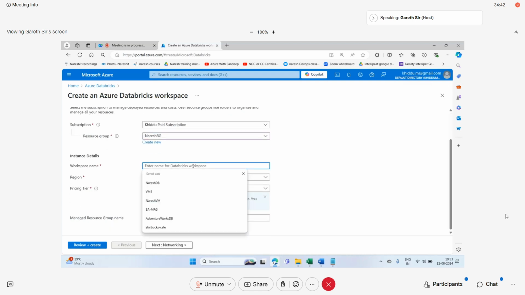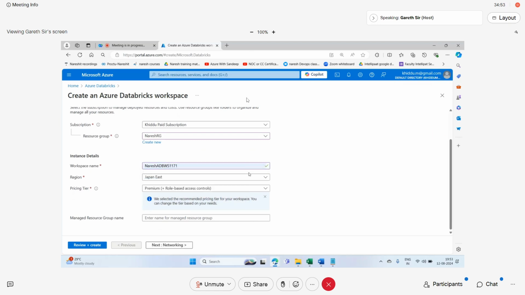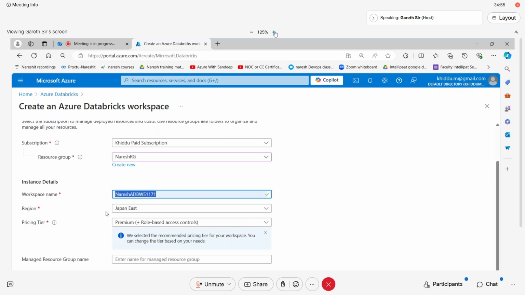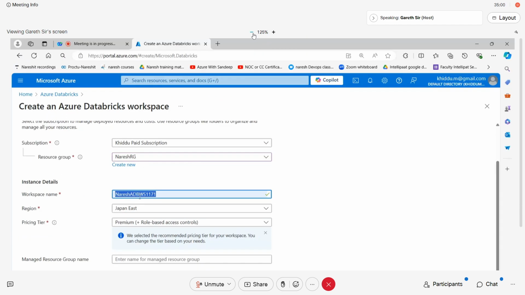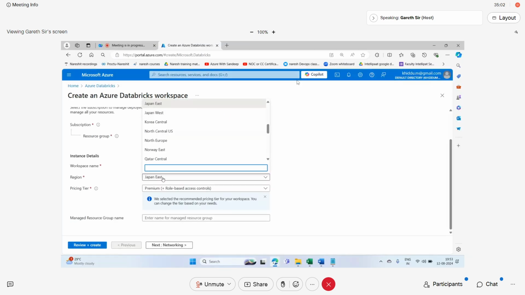I'll give the Databricks name. Let us give it as Naresh Azure Databricks Workspace 1171. Some name I am giving to my Databricks. You can give any name, it's your choice, no one is stopping you. Where you want to create, I'll create it somewhere in the East US region.